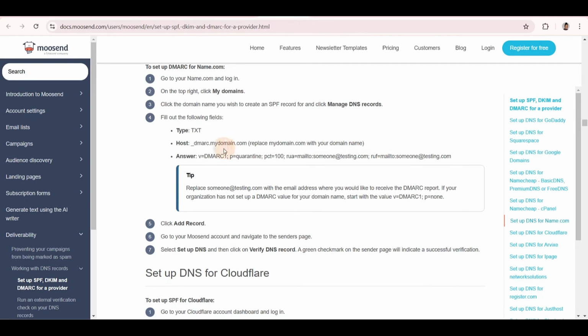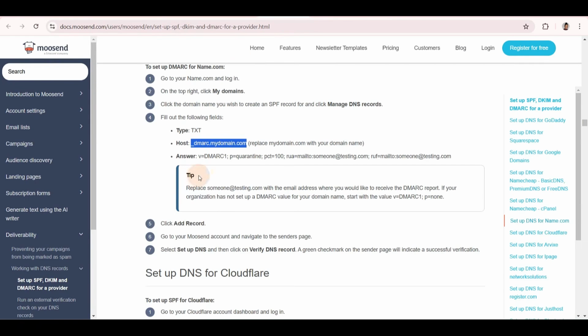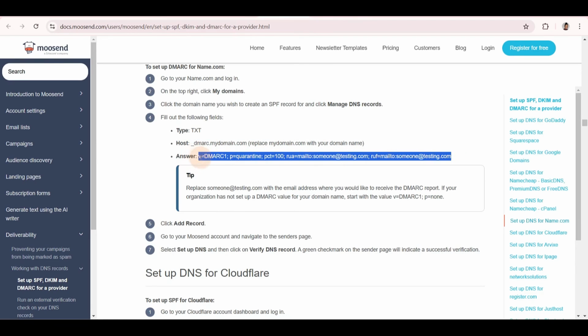We're going to copy this, and then replace this with our domain name, like they said here. So I'm going to simply copy this first and go to DNS and paste it here, and change my domain to Jessica Okole, and then TXT record. Let's go back. We're going to copy this, and where it says someone at example.com, we're going to replace it with the email address we want to receive the DMARC from.